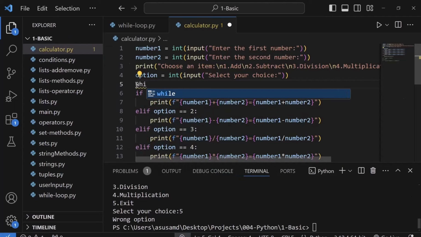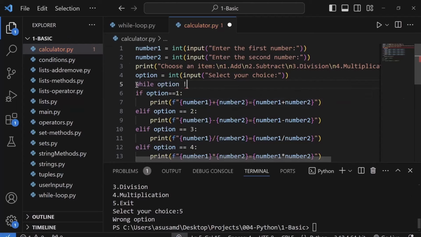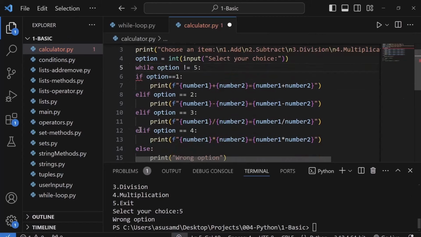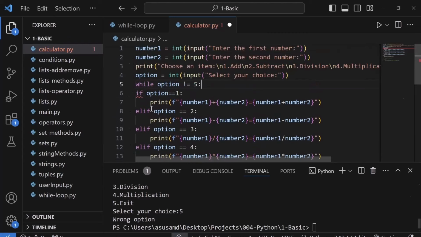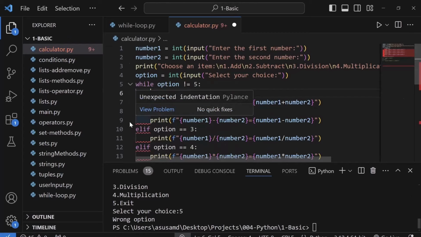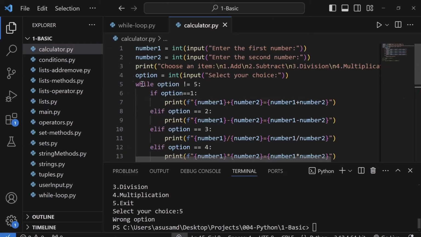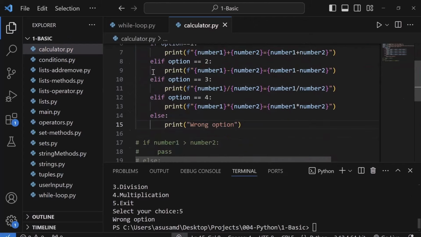So here I use while, and I said as long as option is not equal to 5, do these statements for me. But remember, you need a block of code for your while statement, so you need to add a tab here and fix all the other lines for your program. I fixed the lines. Okay, my while loop is now like this.